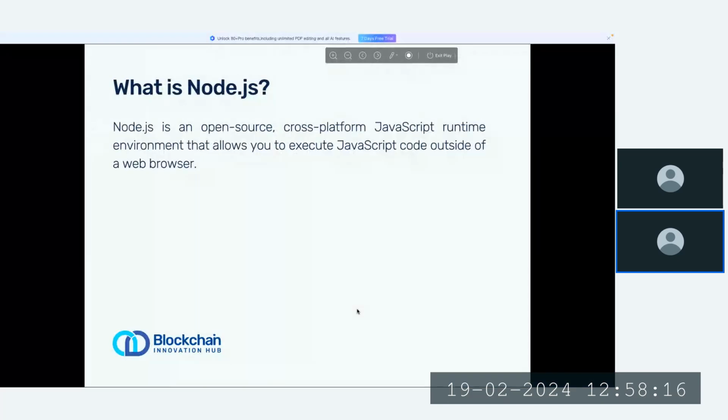Okay. So Node.js is an open source cross-platform JavaScript runtime environment that allows you to execute JavaScript code outside of a browser. So with Node.js, you're able to execute code outside of the browser environment.